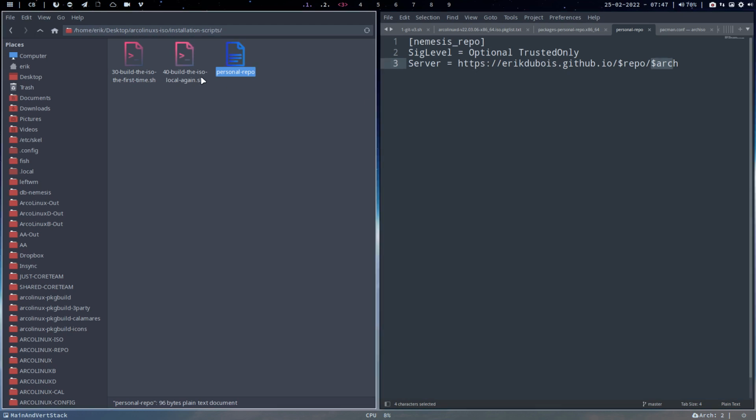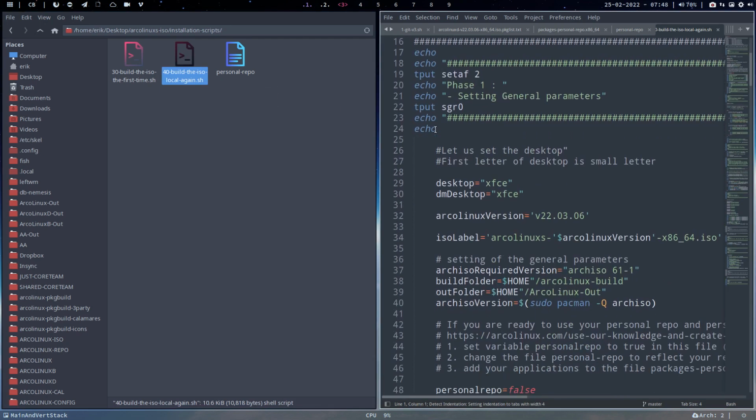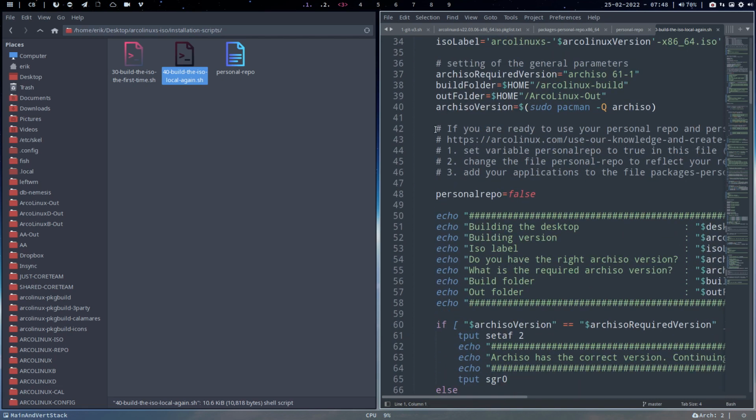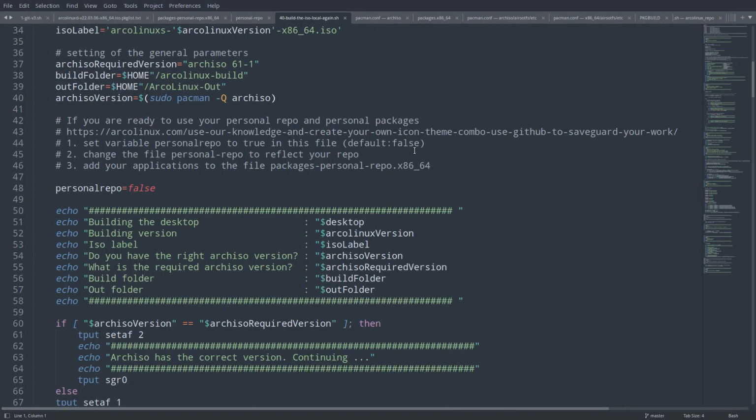Yes. This one is going to delete everything in your var cache. So if your bandwidth is important to you, you may be better off running number 40. And in the beginning already it would tell you, okay, do you want it? Let's make this bigger. Read. If you're ready to use your personal repo and personal packages, and that's the link. I've put it in here, so the link we just saw.